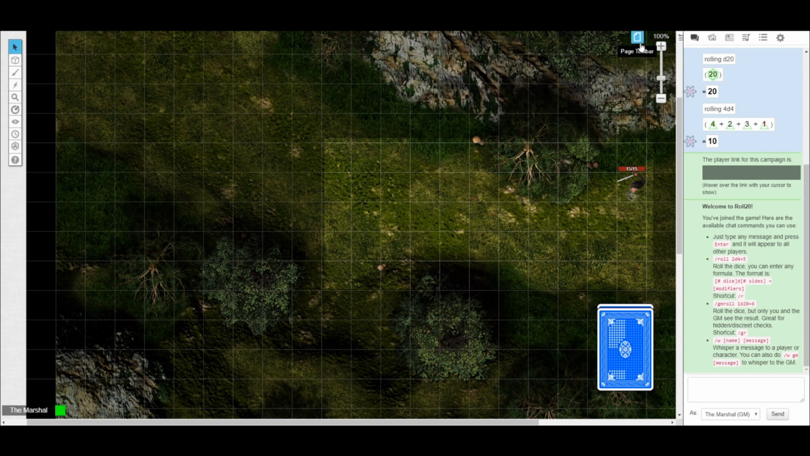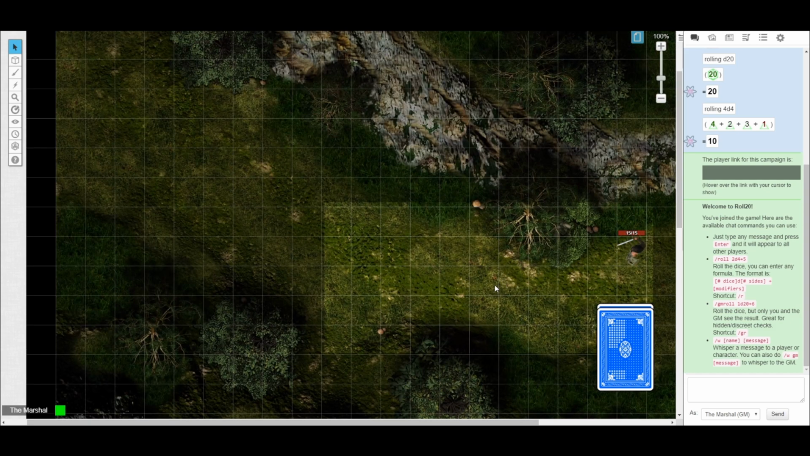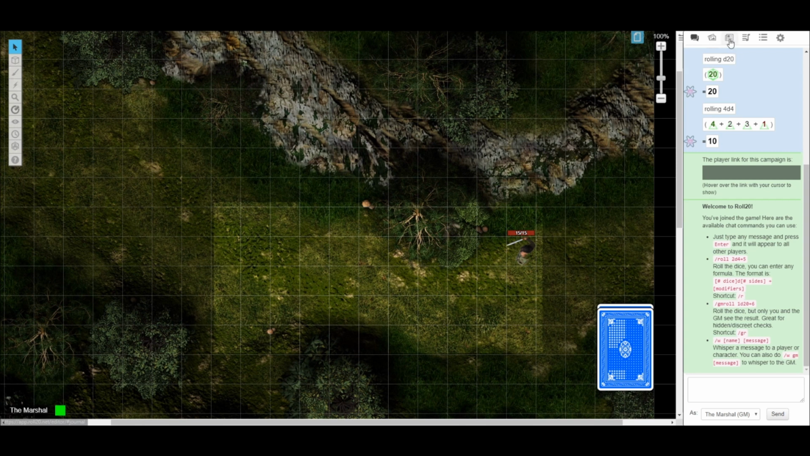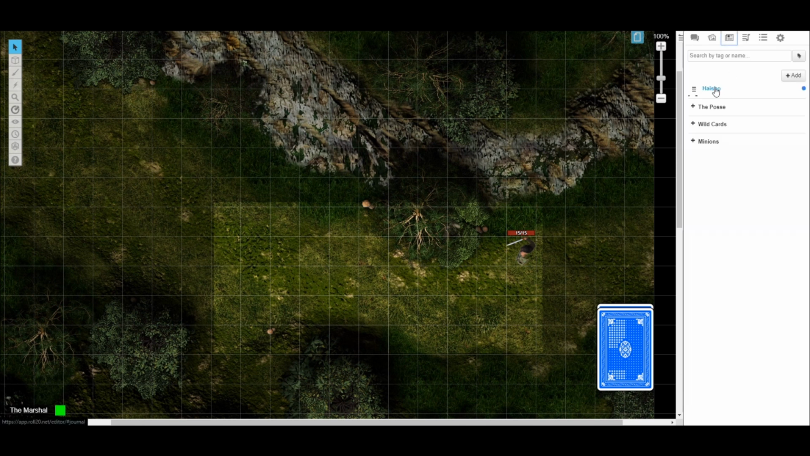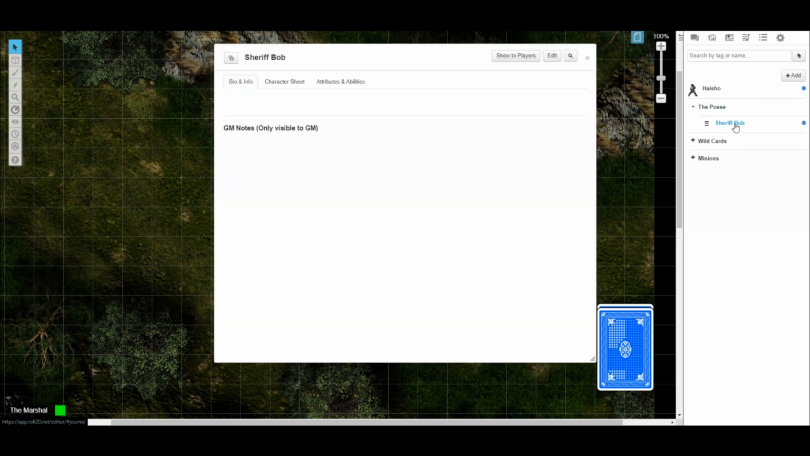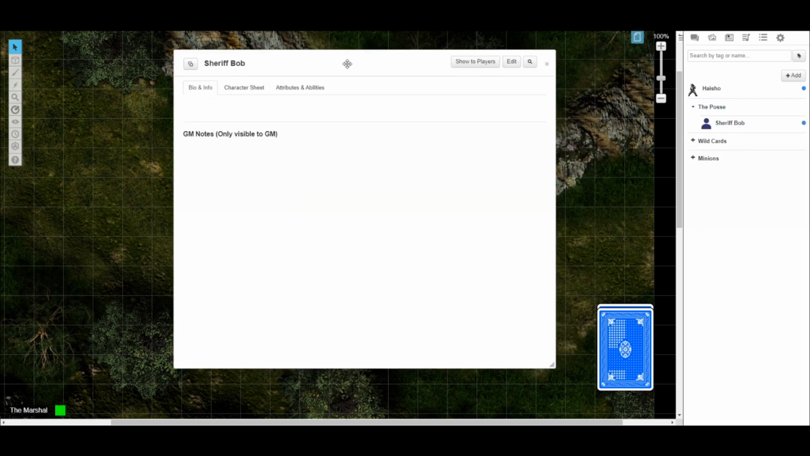So that is your basic setup for Roll20. So this gives you access to everything you need to do. Oh, I'm sorry. I lied. We need to create a character. We got Sheriff Bob here. All right, so this is the character sheet.